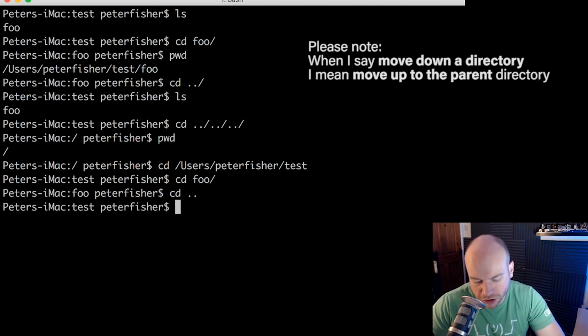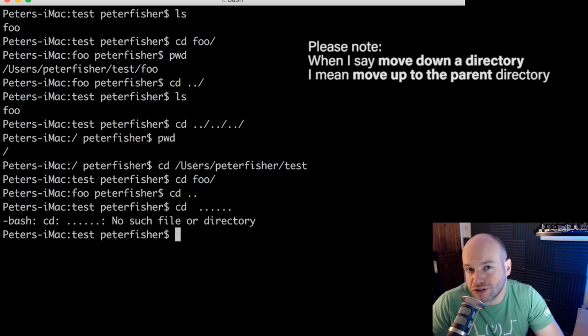Of course, what you can't do is do cd and then four dots. That's just not going to happen. If you press enter, it's just not going to find that directory. But if you want to move from one directory to another directory downwards, you could just do triple dots.